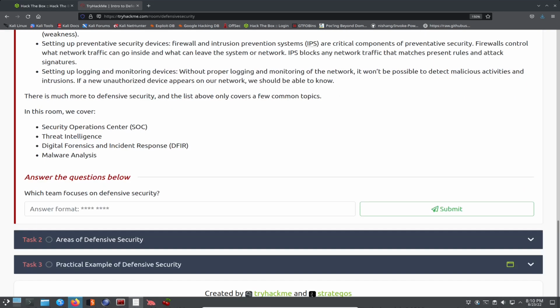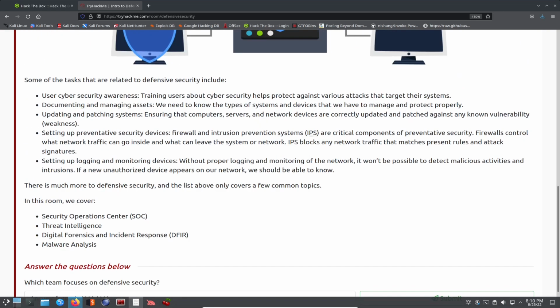Okay. So I don't want to bore you guys reading everything, but I just want to give some breakdown of this. Some of the tasks for defensive security include user security awareness training. Like I said, this is super key. Documenting and managing assets. Say, for example, you have a small organization, 50 assets, 50 computers. We want to make sure we monitor, document, and manage that so we know what kind of systems and devices we're managing and make sure they're managed correctly, right?